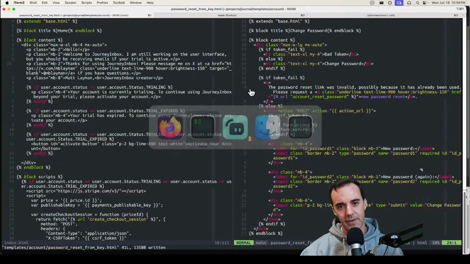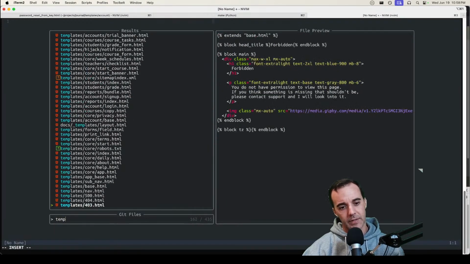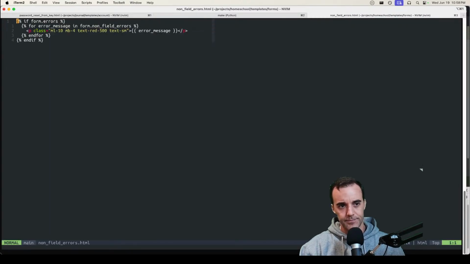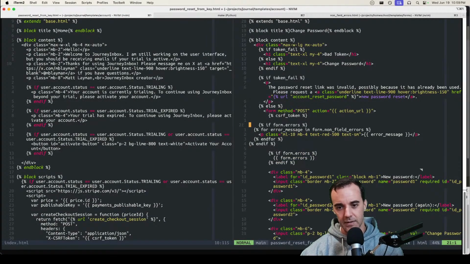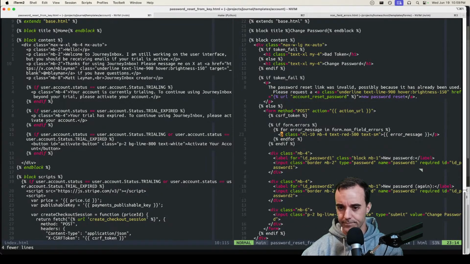How did I do this in homeschool? I might have had a special little snippet. Templates, form, non-field errors. There we go. I'm going to just drop, for the moment, the whole thing in here. So that's what we were missing: this stuff is not handled by flash messages, I don't know why I was thinking that. But it's handled by something that's embedded in the form object that's on the page.